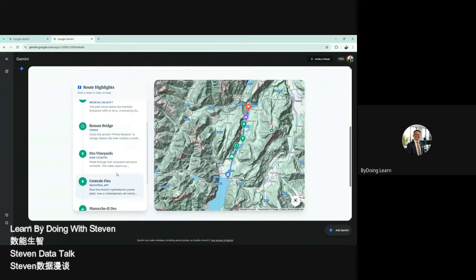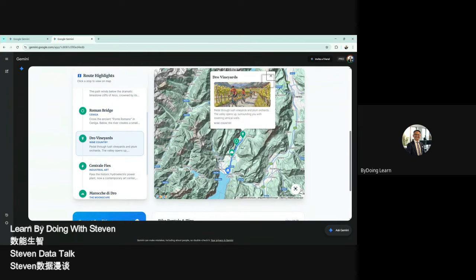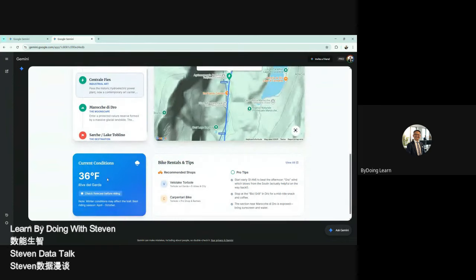That's quite interesting, and it showed you some places you can visit, like the castle. You can go to the vineyards. That's quite interesting. Then going down, we can see here is a current location and the temperature, like Riva del Garda. This is a place, and I think it only shows this place, with the weather information.